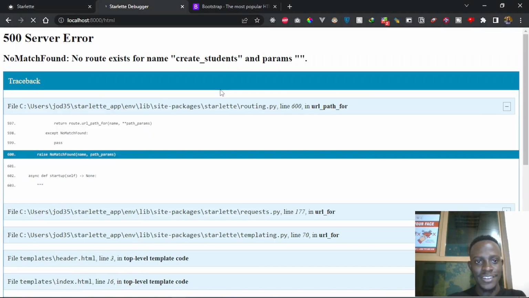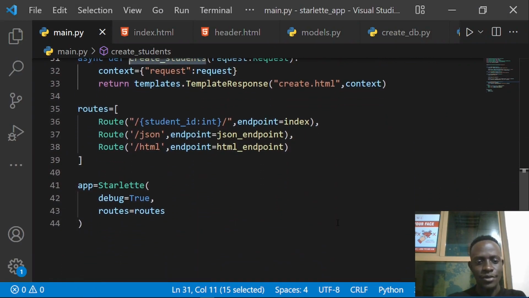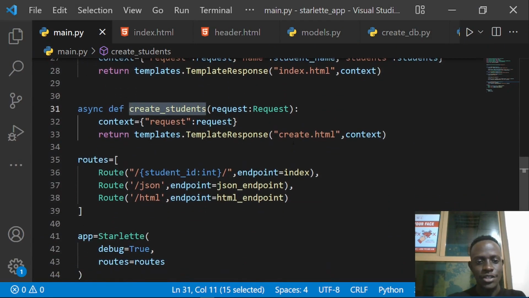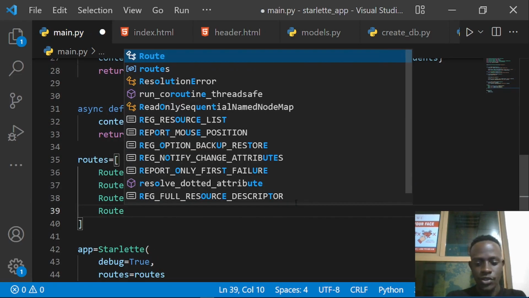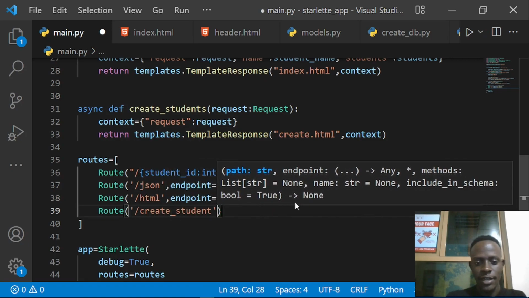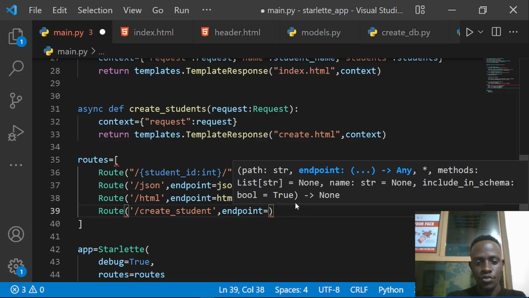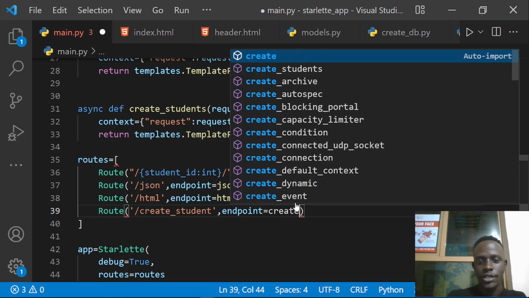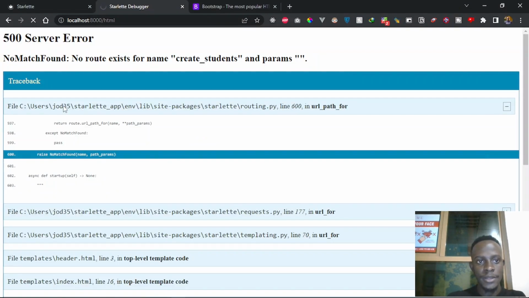So when I refresh, now we see no route exists for create student and params. So it seems like we have params for that specific endpoint. Let's actually create the route. I'm just simply going to come right here and provide our route for creating students. Now I provide the path as create student, and then I provide the endpoint, and this endpoint is going to be for creating a student.